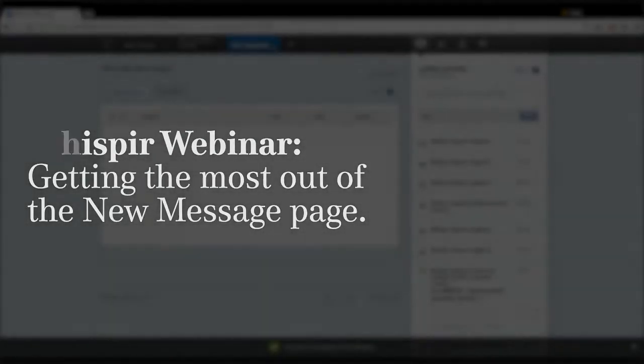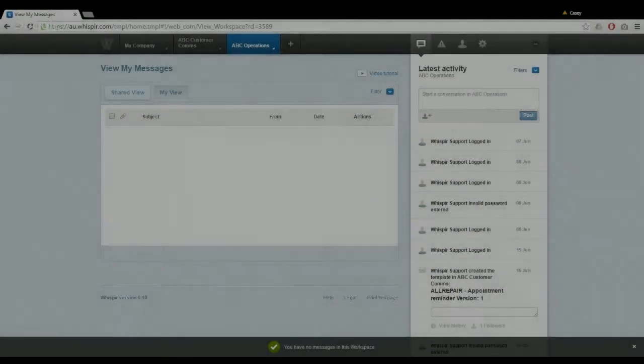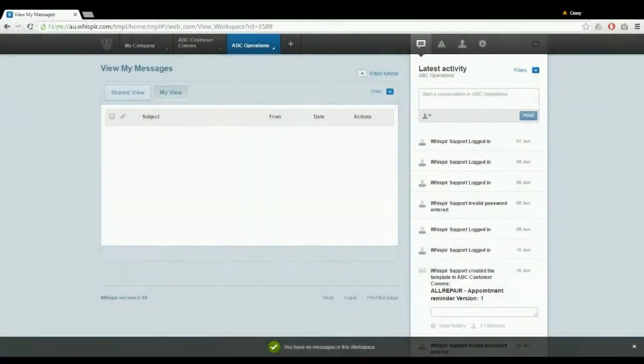Today I'll be helping to demonstrate how you can quickly and easily create your own beautiful Whispir template to be used in establishing a conversation with your overdue customer accounts.